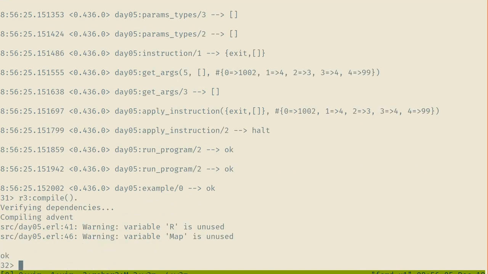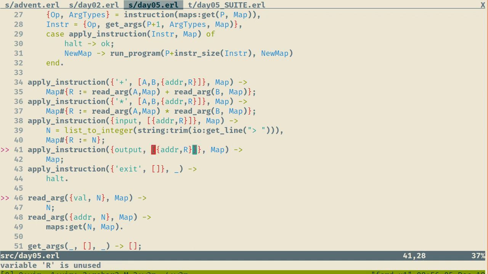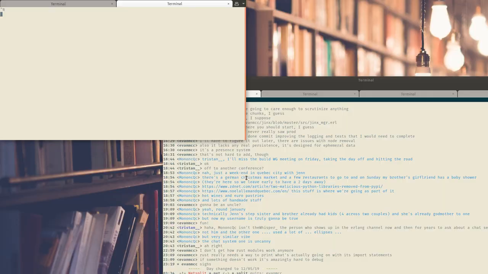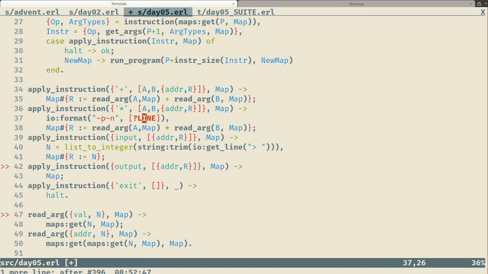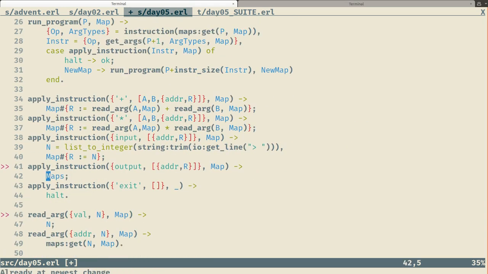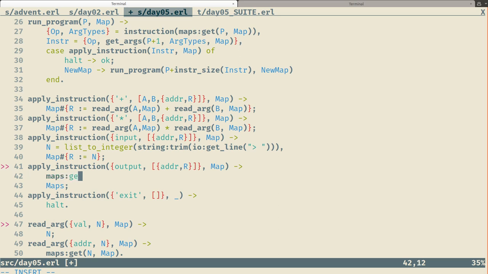Let me recompile the module 41 and 46. Ooh, I've messed up my output. Okay. That was when editing stuff, I guess I messed it up. No. Okay, so what was my good state there? I don't know. Oh, I removed all my IO formats. Genius. Maps get R in the map, and I had deleted this and broken it. Map isn't used. Indeed, it isn't.